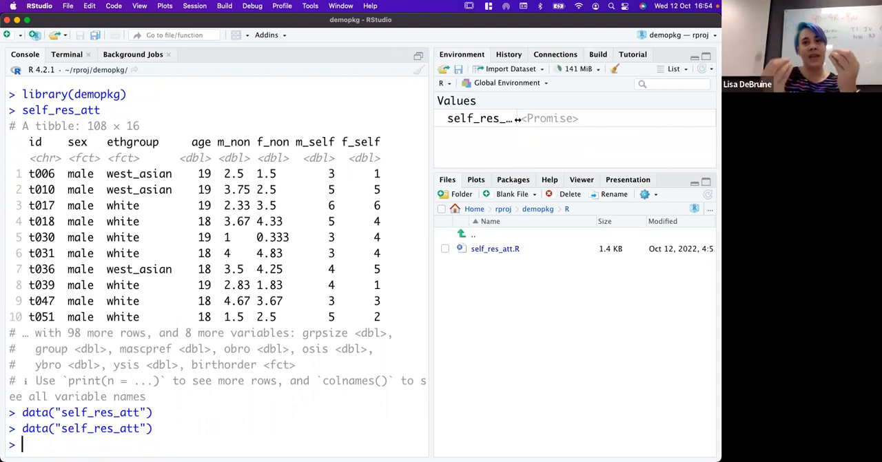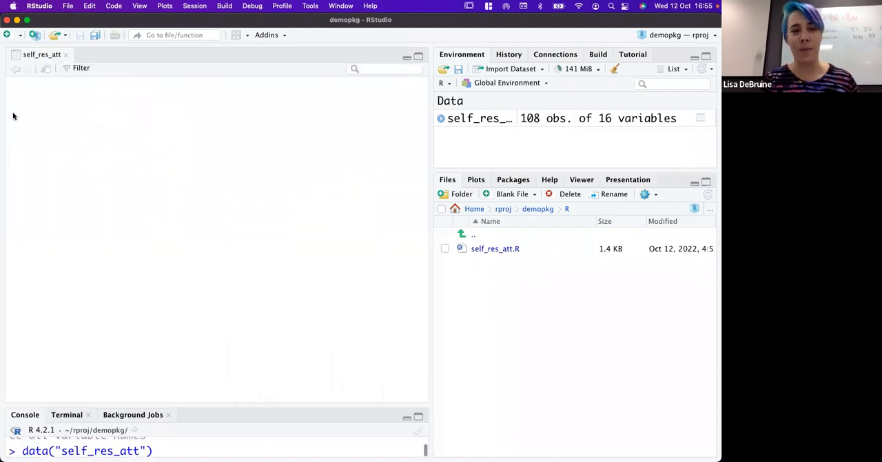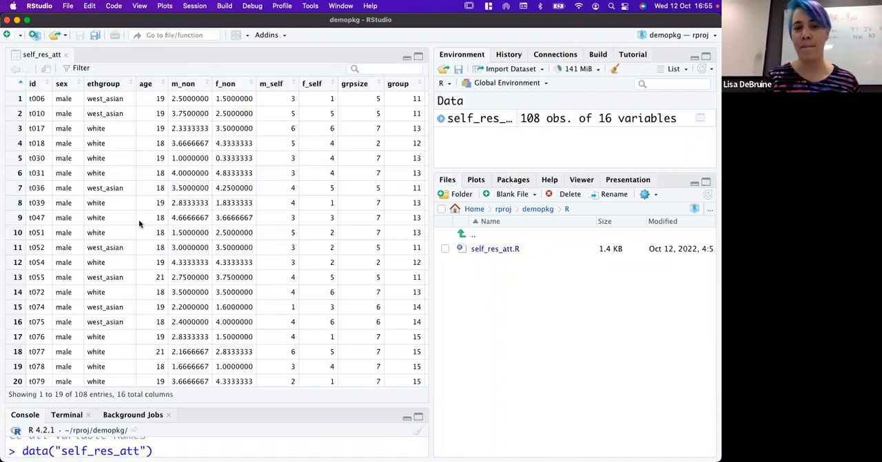Because it's a data set inside of a package, when you load it this way, you'll see that its value is a promise. It's just like, I promise to give you this data once you need to use it. We're not going to load it until you need to use it because it might be really big. It's not really big. But once you click on it, then it'll show you how many observations, how many variables, and then you can open it up in the viewer. So that should be added to your package.